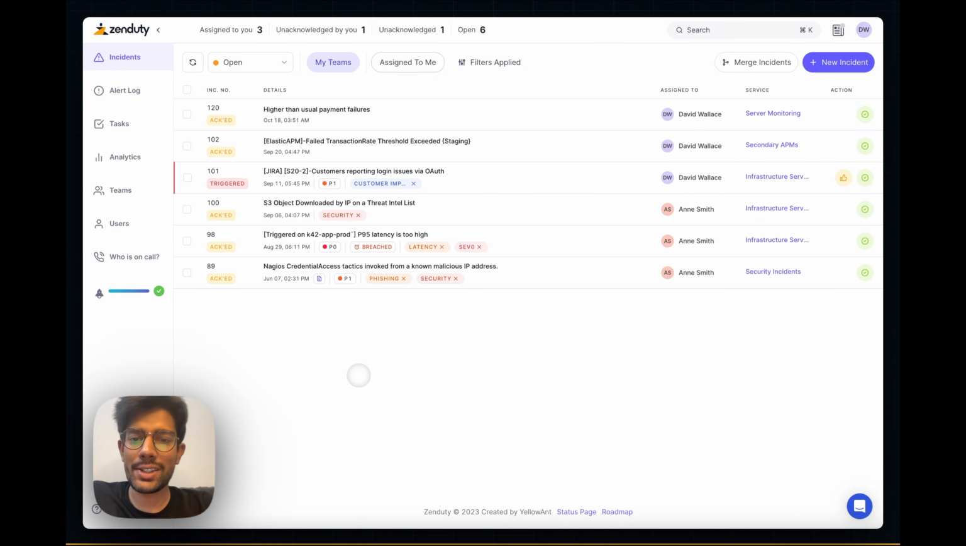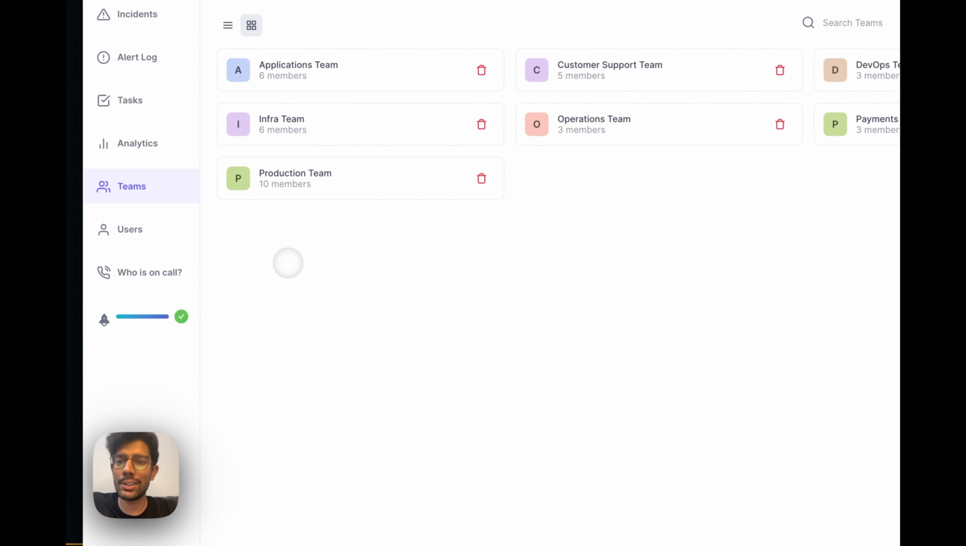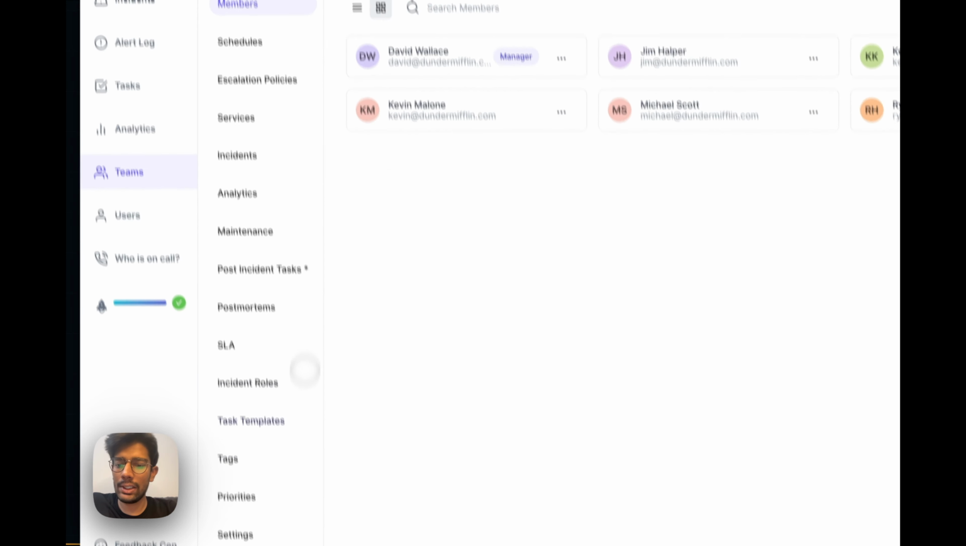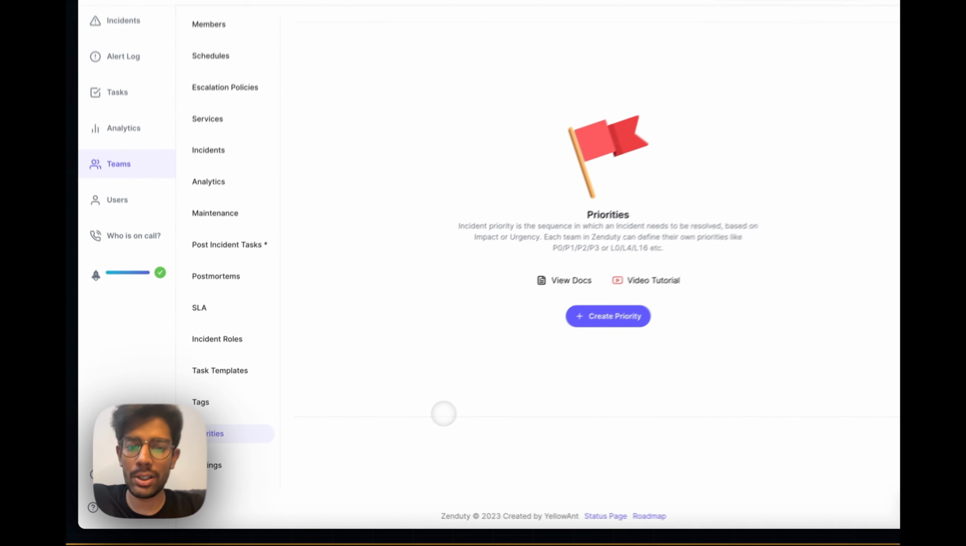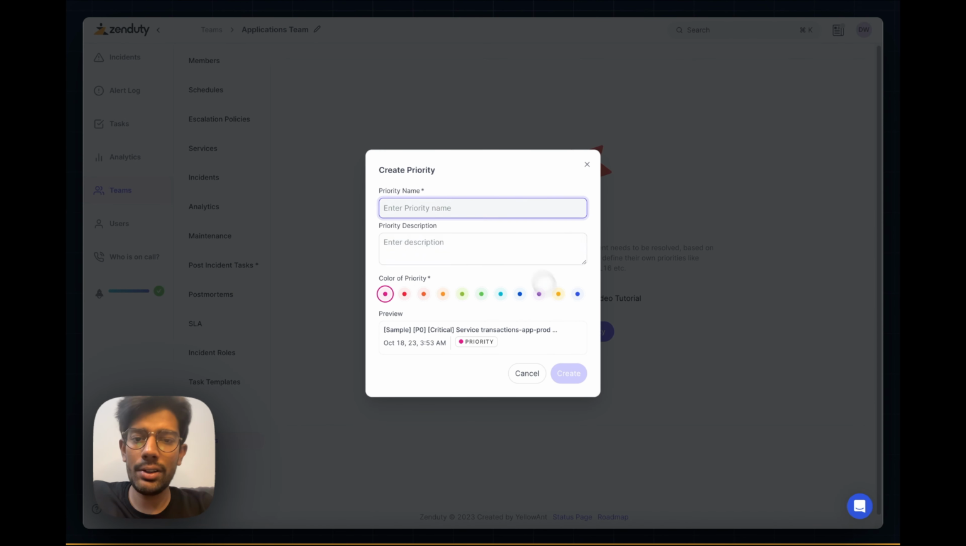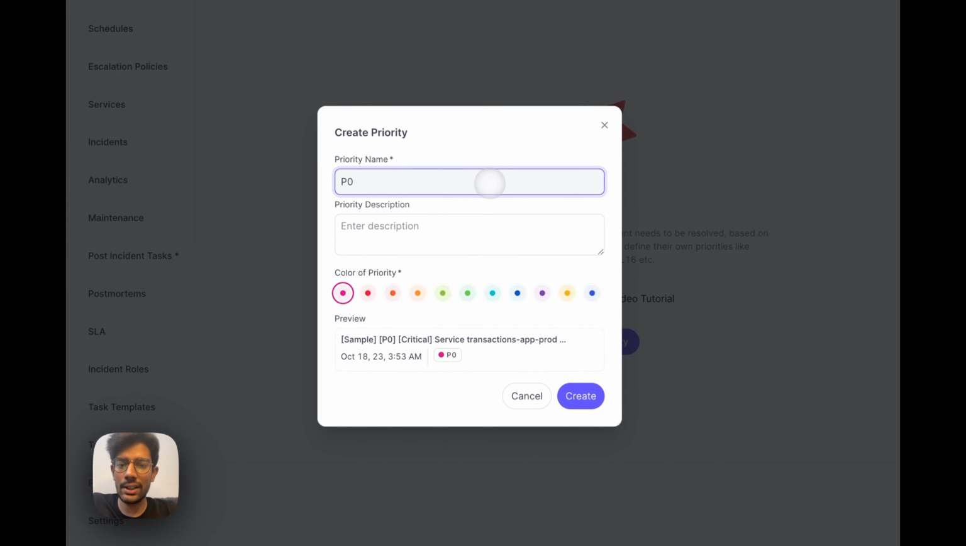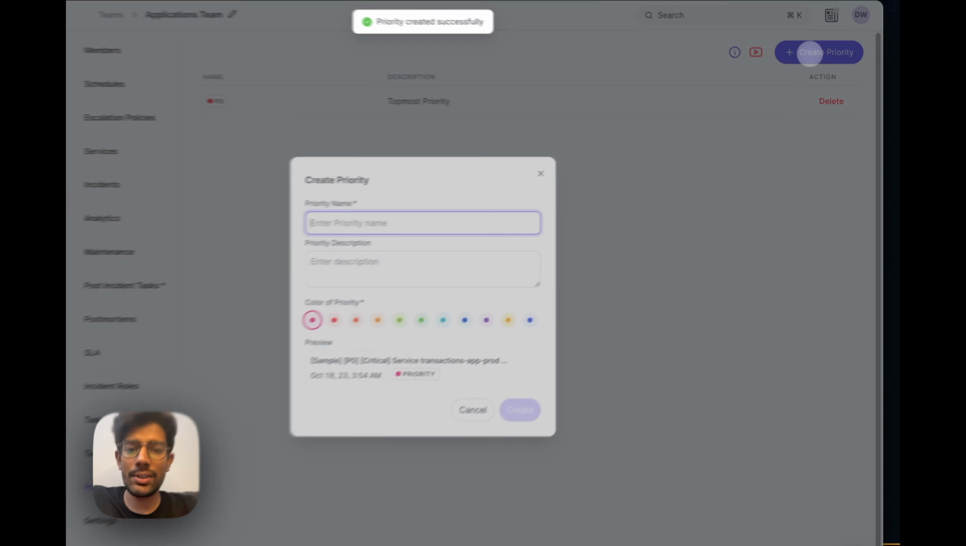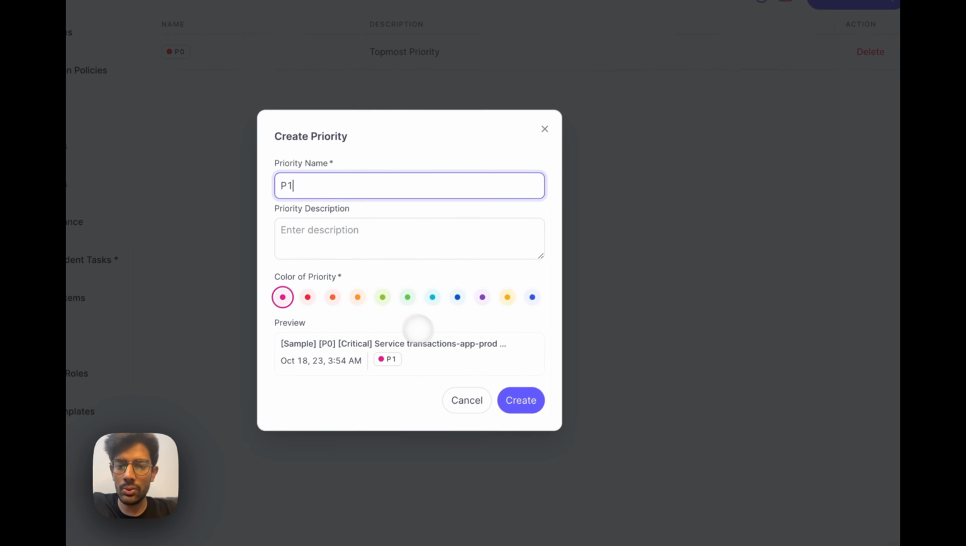To create your own custom priorities, go to the team that you want to create these priorities for and click on the Priorities tab from the second sidebar. Click on the Create Priority button and give your priority a name. Let's create a P0 priority for our team over here. And just choose a color that you like and click on Create. As simple as that. Let's create P1 and P2s as well to go with this.